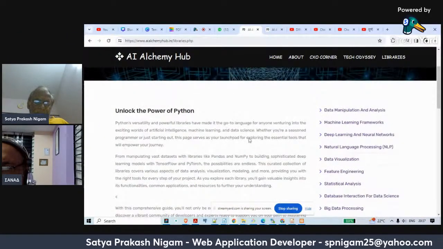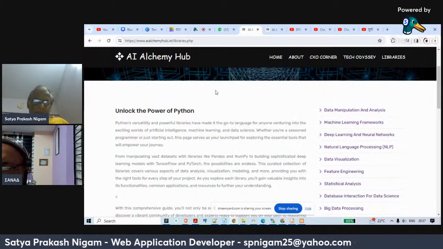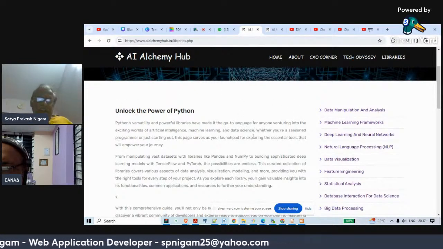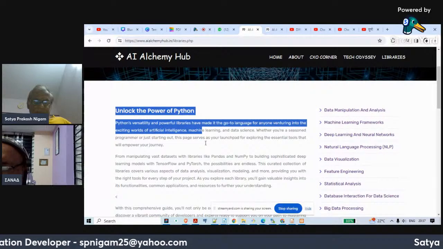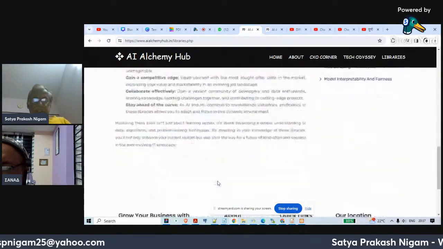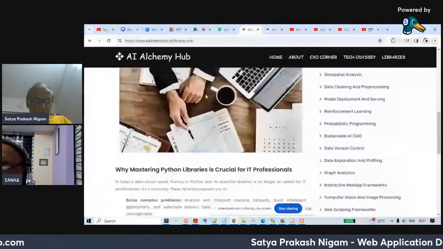So what happens in between, the major portion of any web page is basically the content area. We call it, these are the actual contents. This is the content. Let us see what is related to what.